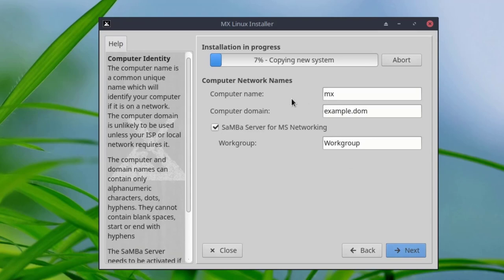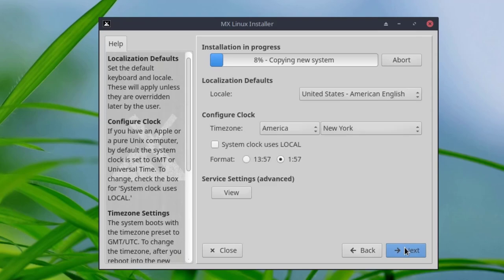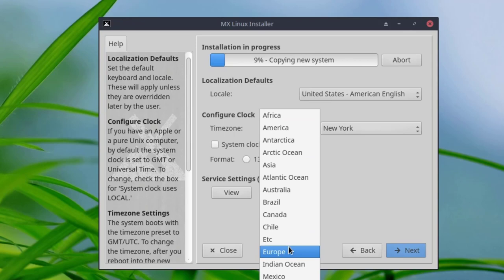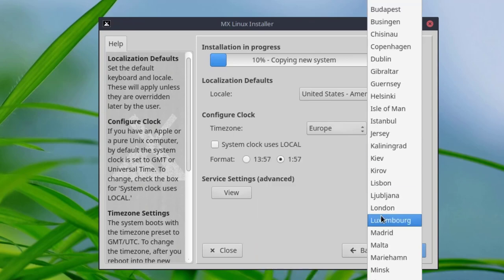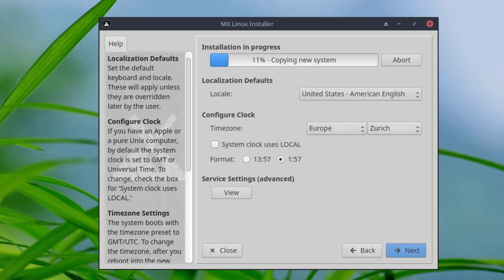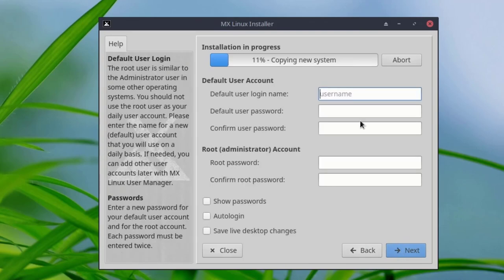And I'll leave here the computer name and the other things as they are and hit next. And I'm going to change just my time zone here to Europe. You will adjust this to yours accordingly. And then hit next. And now we can create a new user. So I'll type in my user here and a password. And we can retype it.